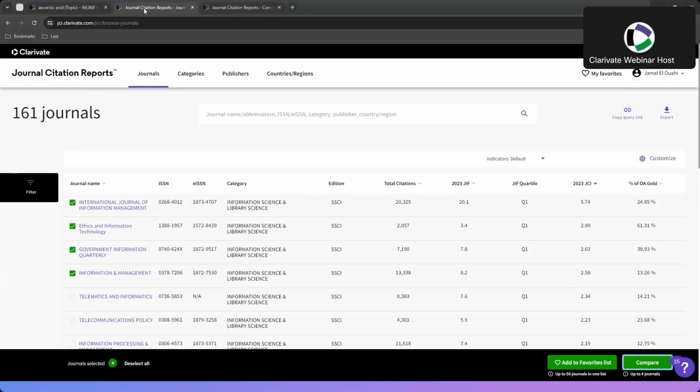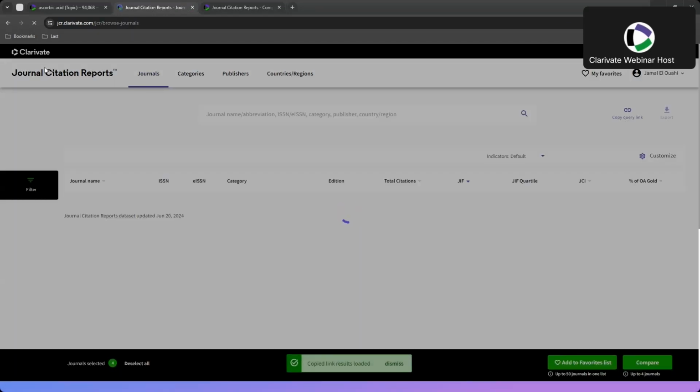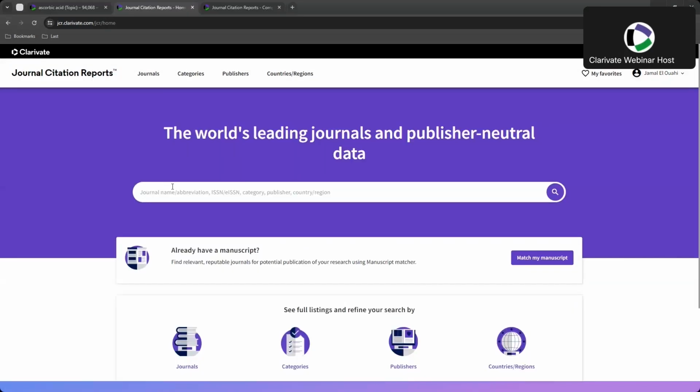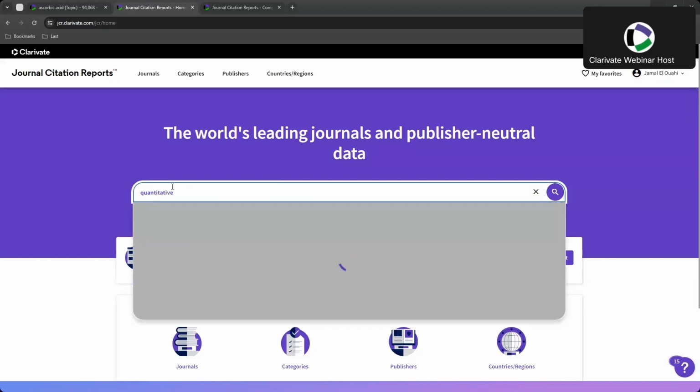Let me go back to the homepage. That's when I already know the name of the category. But if I don't know, then perhaps I'm interested in a journal that I cited, and I know that this journal is active in my field. For example, this one, Quantitative Science Studies, is a journal that I often read, that I read fully.